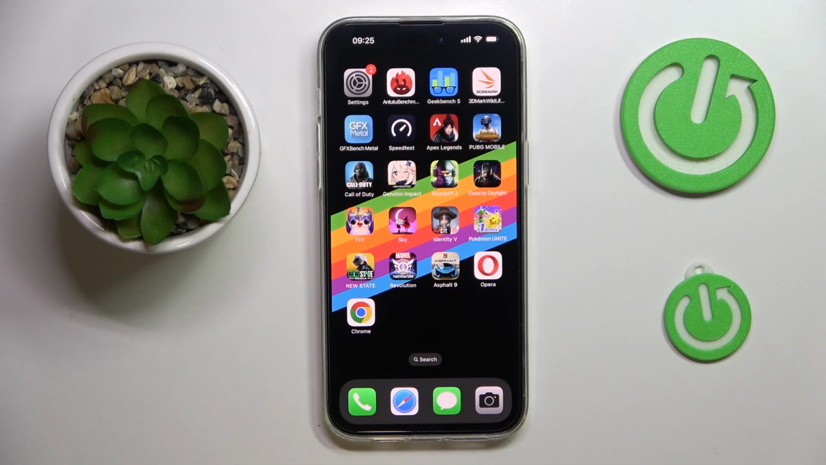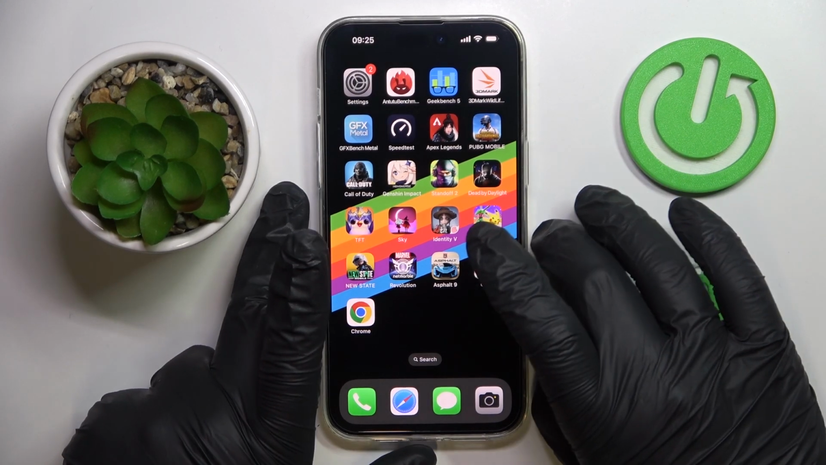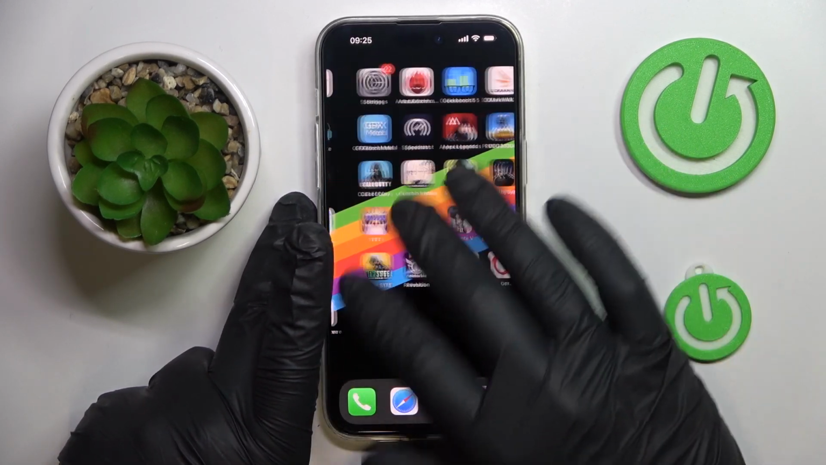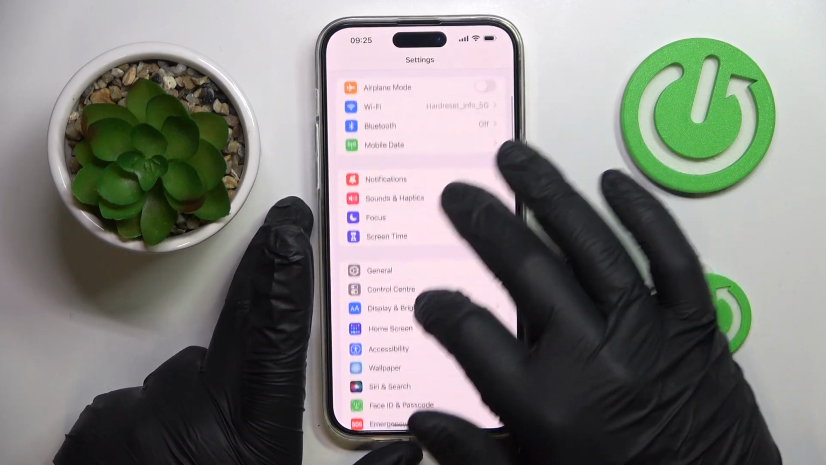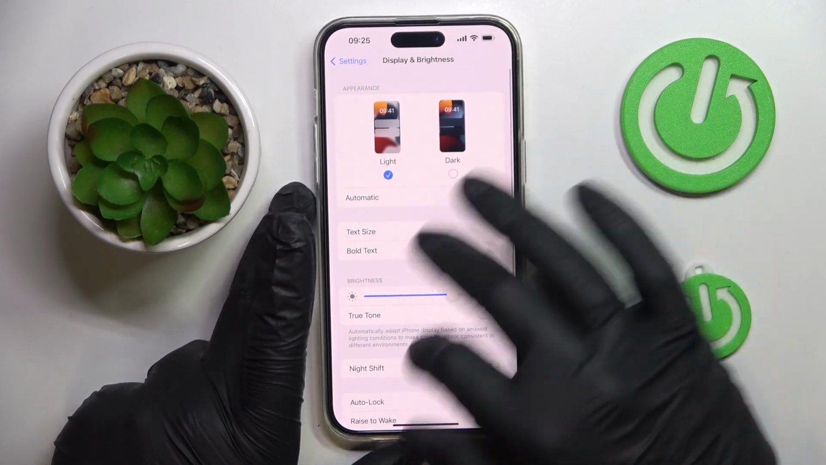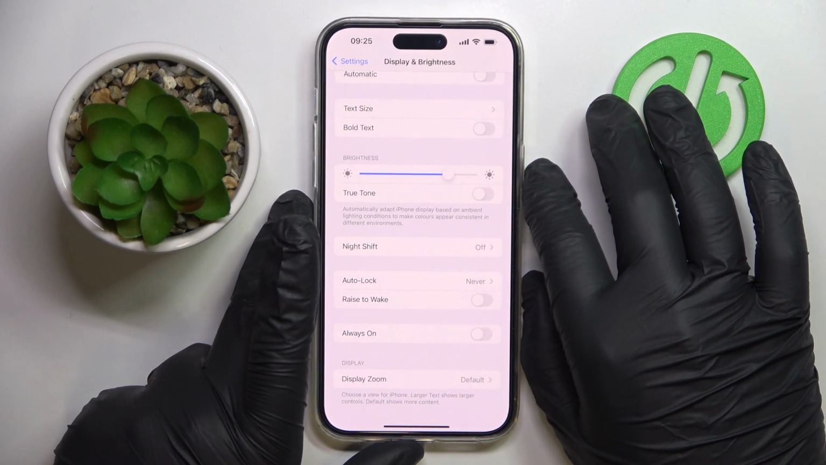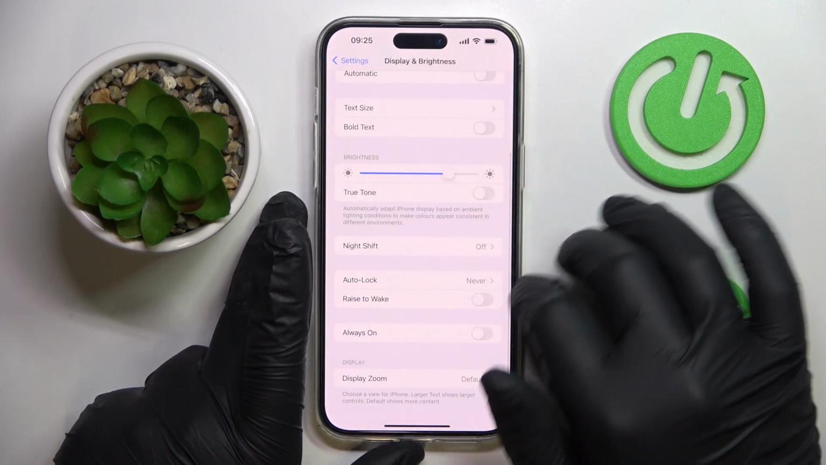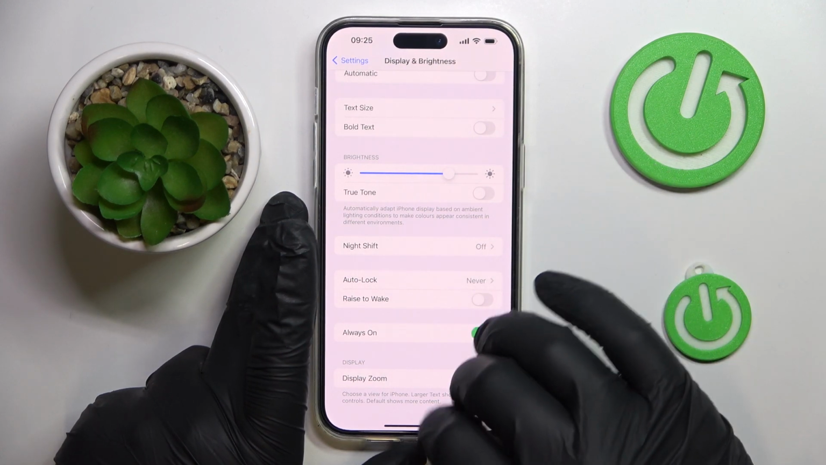So the first feature, we would like to demonstrate how you can turn on the always on display option. In order to do that, open settings, enter the display and brightness category, scroll the page to the bottom and switch on the always on toggle right here.